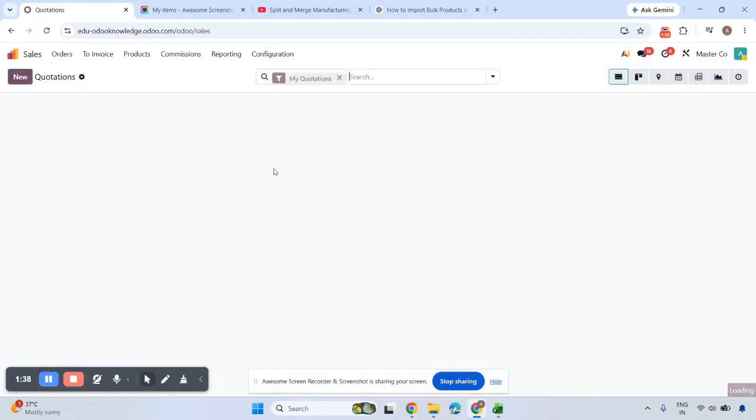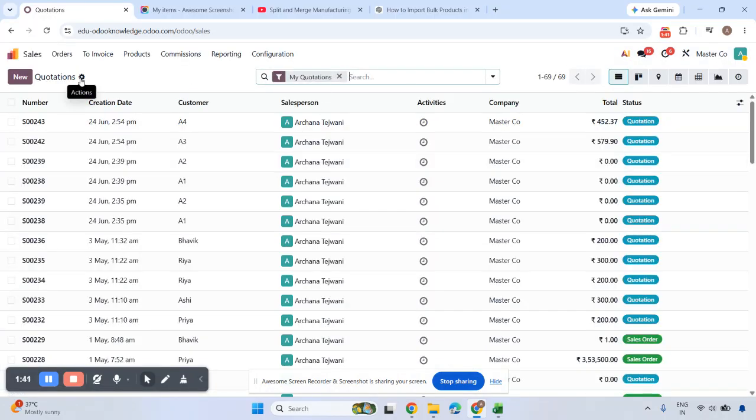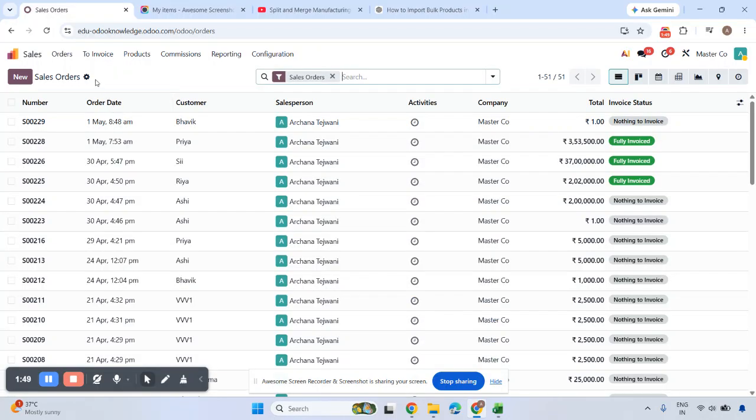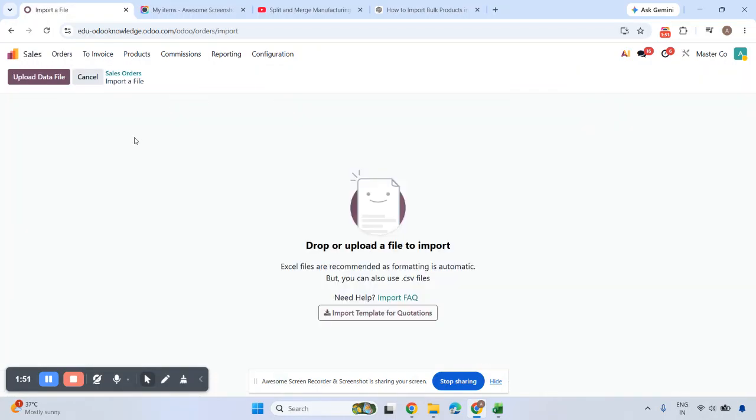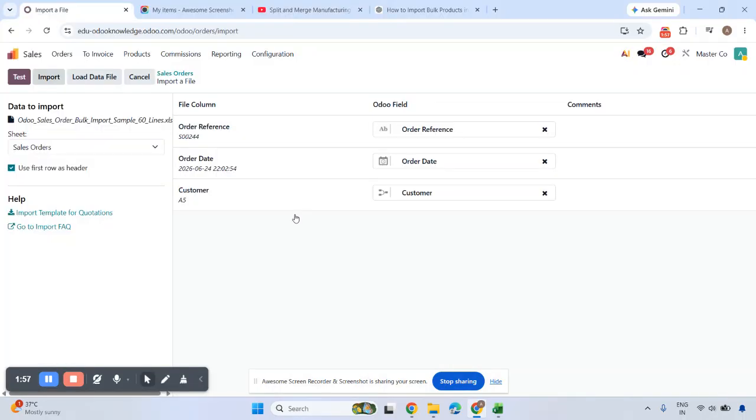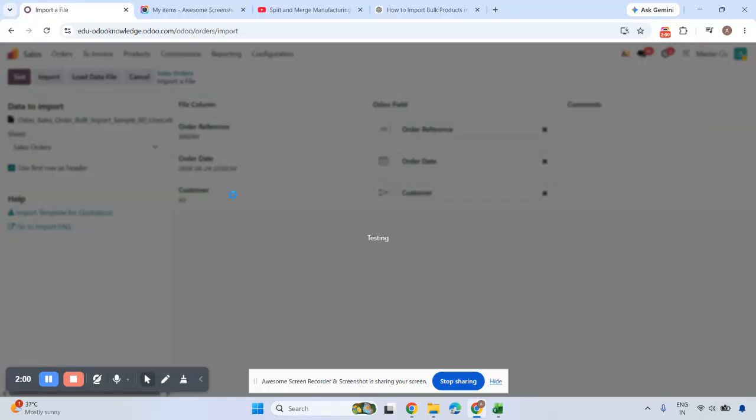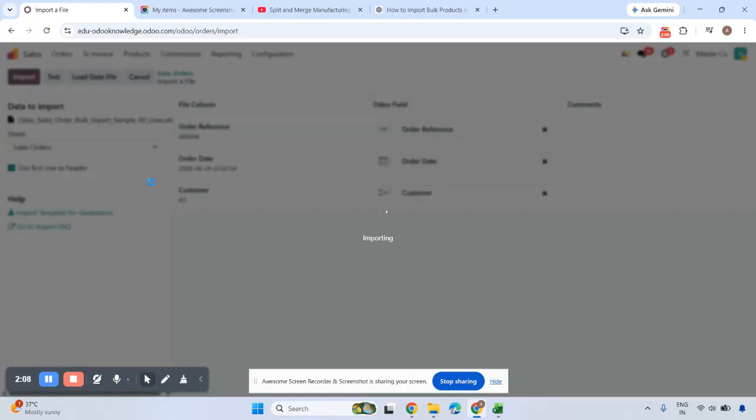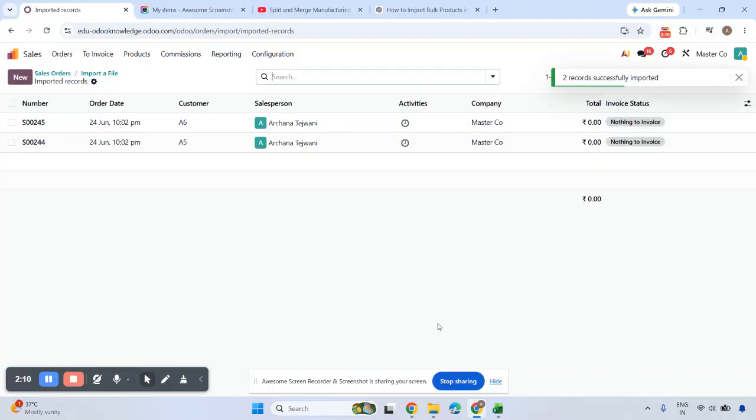So now I'll come to my instance and we will import it. So I'll come to the sales and quotations, this gear option, or you can just come to the orders, import records. Okay, I'll just quickly test it. Okay, so everything seems valid and we will import this. Okay, we have successfully imported two sales orders, number 244 and 245.